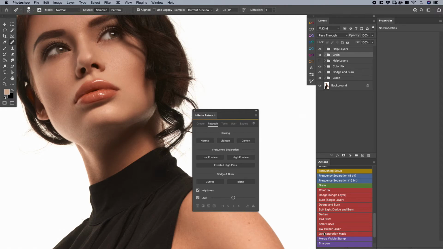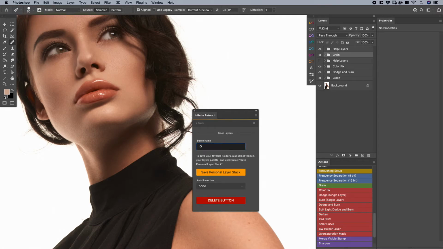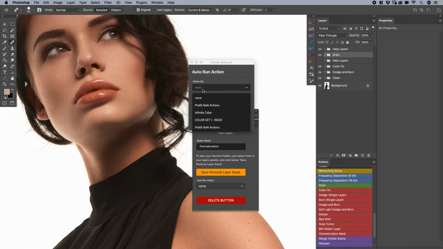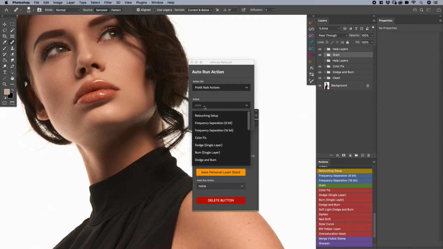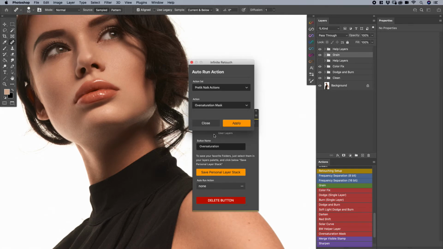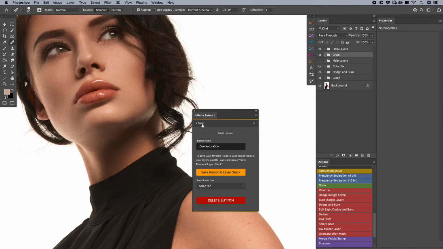You have oversaturation mask, and if that's something you use a lot, you can easily just go ahead and add another one and just say right click for setup, oversaturation, etc. Oversaturation. There we go. Auto run action. Action set is my actions. I can call oversaturation over here. Apply. That's it. Done. Now I have oversaturation, retouching setup.